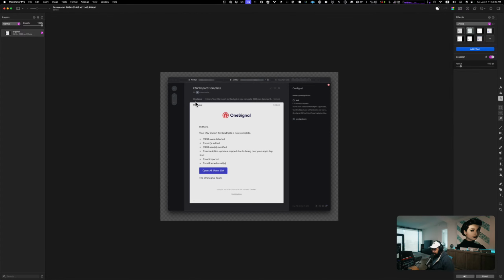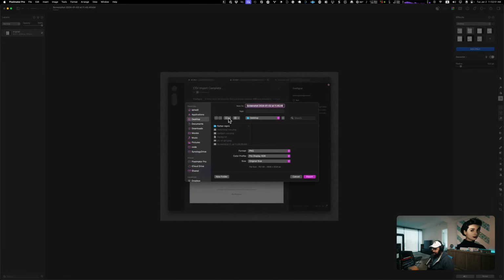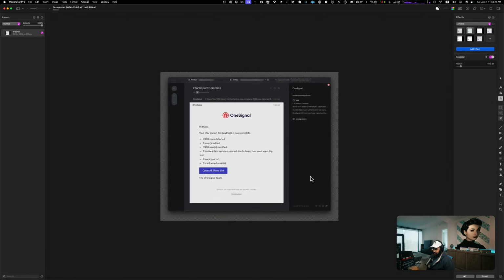Okay. Is there anything else that's going to give me away? Nope. Cool. So we'll export this as a PNG, and we'll call this, I don't know, import email. Cool thing about this tool is that I can do the scaling here. All right, so this should be done.